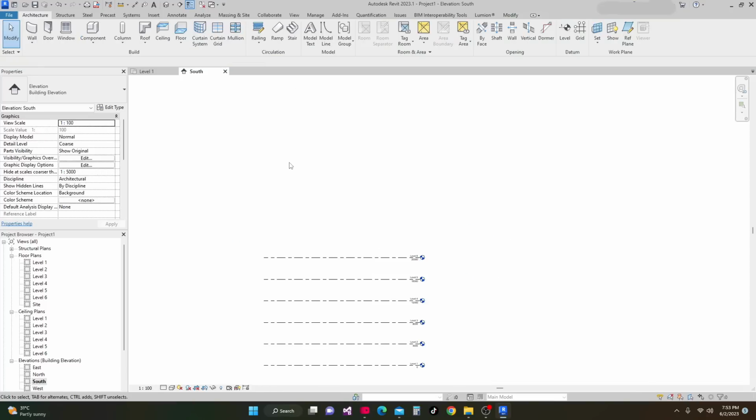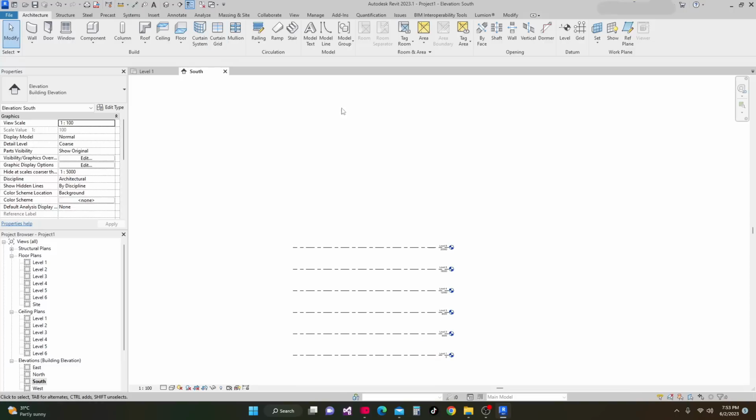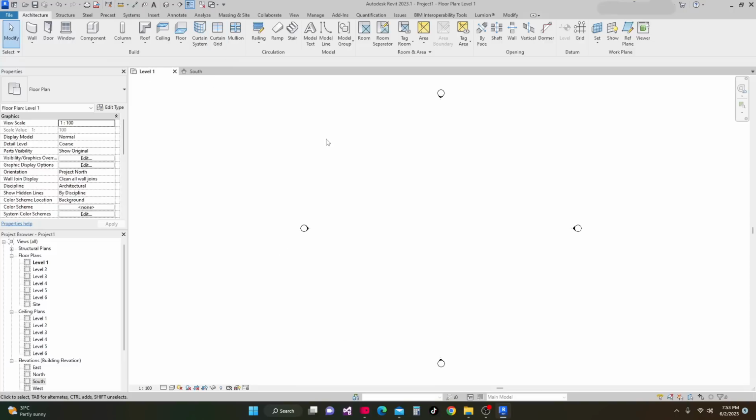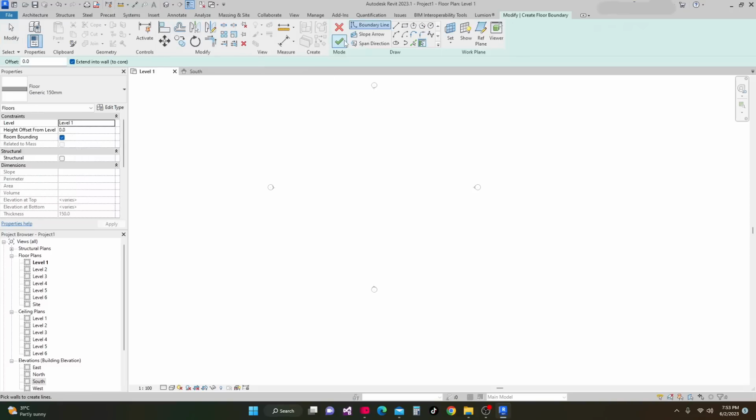And then I just click escape twice and I go back to level 1. And in level 1, next that I'm going to do is make a floor. So I'll make a floor and I will select this boundary and then rectangle and just place. I'll select the default generic that is there. I'll just accept that and then I'll finish it.